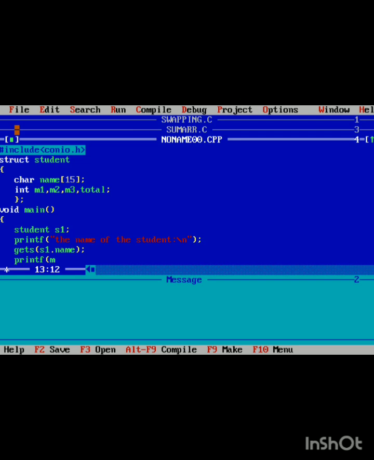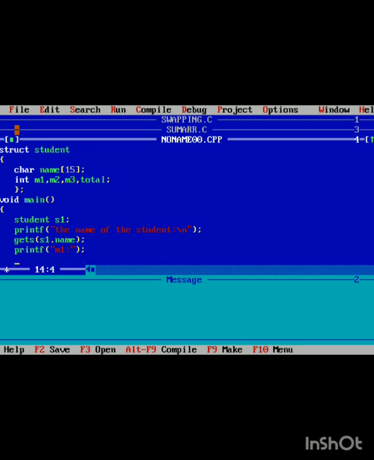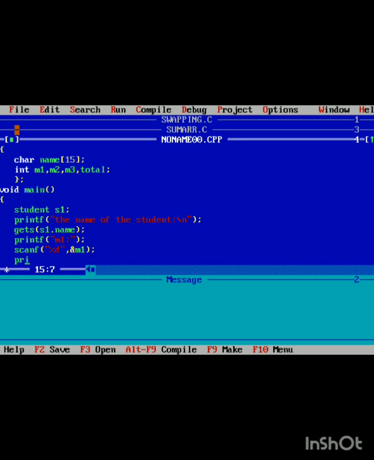Gets is a function used to get the values for a string. Here name is a character variable, a character array, so I used the gets function to get the value for the name of the student. Next I got the values for M1, M2 and M3.